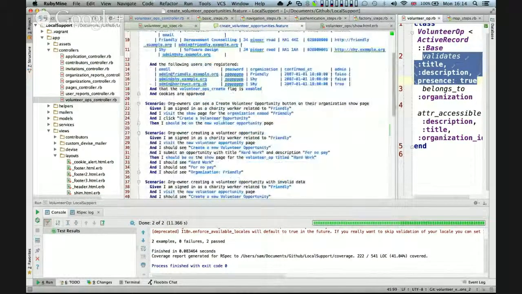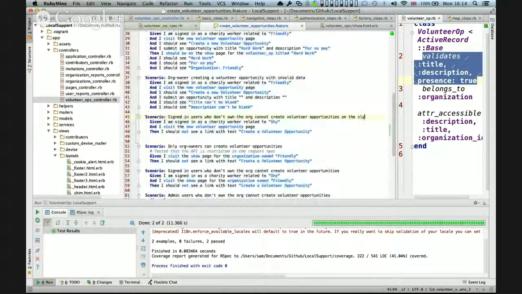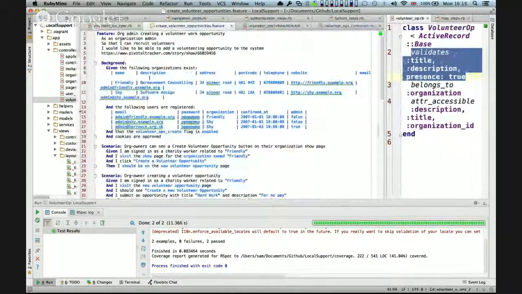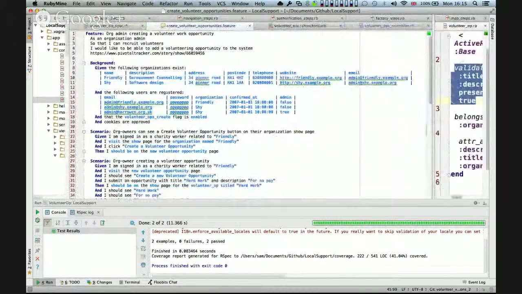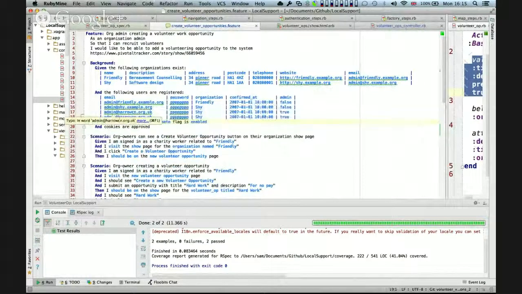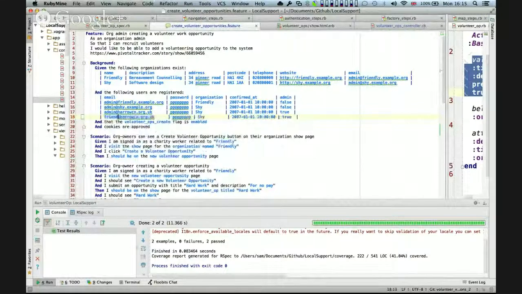Signed in users, all right. Actually, I think here, rather than just being signed in as a charity worker related to something, what we need to find is a user who's signed in but not associated with an organization. So it's set up here, we've got these two organizations. So it seems like what we need is this, and then we'll just have that.